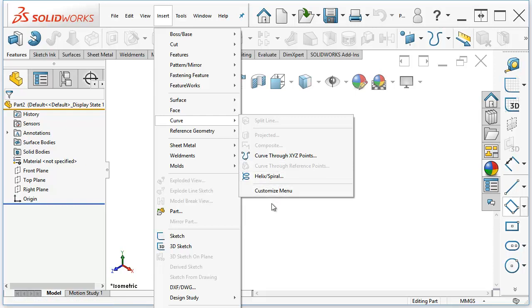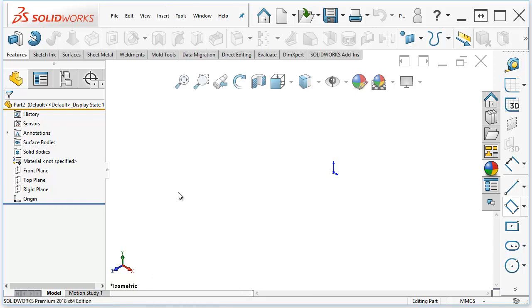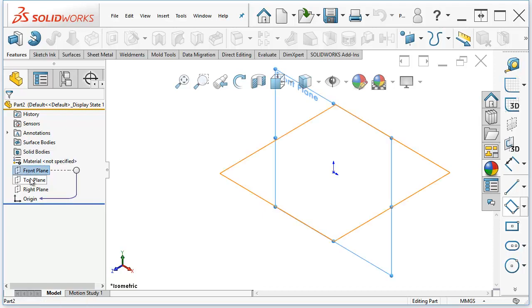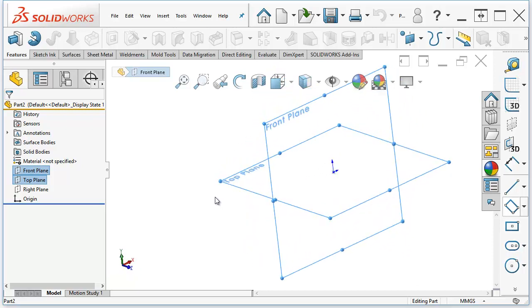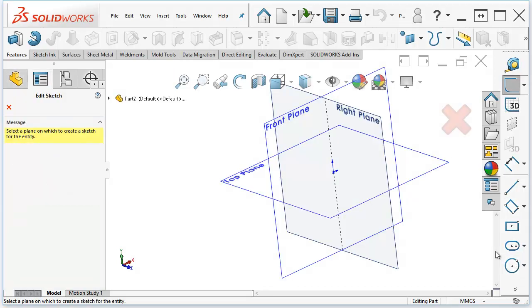There's also one that's called an intersection curve, where you can take two planes, or a plane and a surface, or two surfaces, and get a curve at the intersection of those two entities. Now again, that's not really a curve feature, that's actually a 3D sketch feature. So SolidWorks sometimes confuses curve features with 3D sketches. Let me demonstrate a little bit for you.